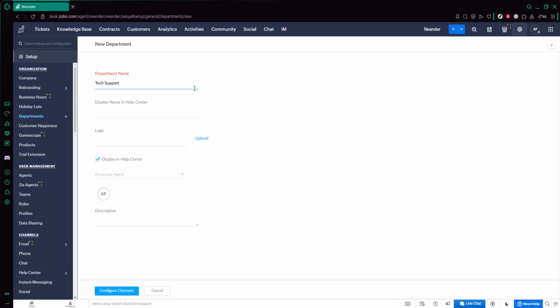Next, you have the option to assign agents to this department. Depending on your setup, you may see a list of available agents or users that you can add. Assigning agents here means the tickets that come into this department can be viewed and handled by those people. If you already know which team members should handle these types of requests, go ahead and assign them now by selecting their names. You can always come back later to adjust the list as your team grows or responsibilities change. So don't worry if you're not completely sure yet.